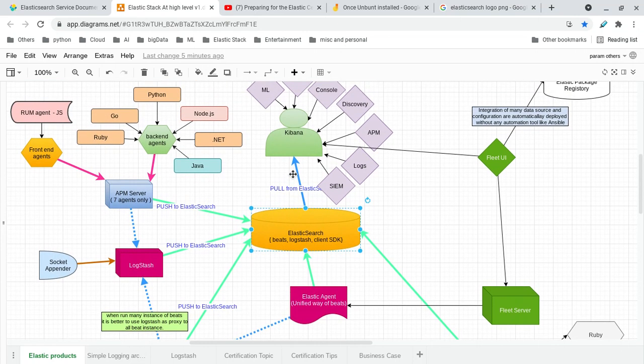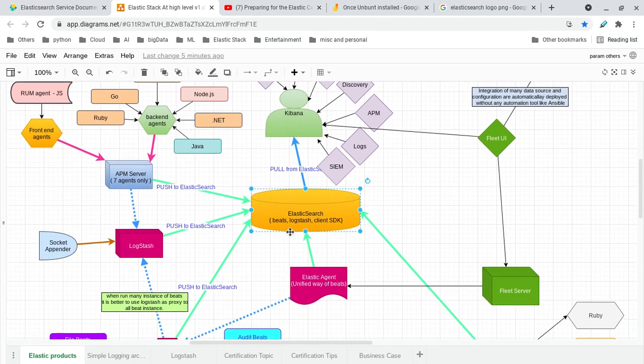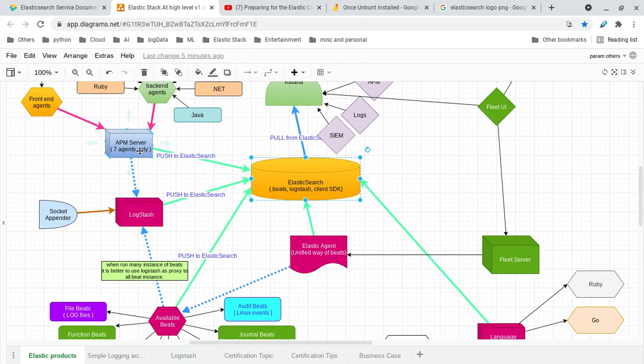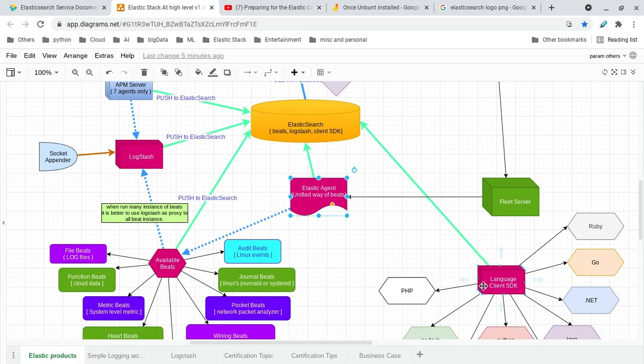Apart from that, the data shipper. For Elasticsearch, the data has to be pushed, right? There are a few ways: either APM server, Logstash, any of the Beats, Elastic Agent, or a language SDK. These are the different tools, different products from the Elastic Stack, to push the data into Elasticsearch. Let's see one by one what is there.